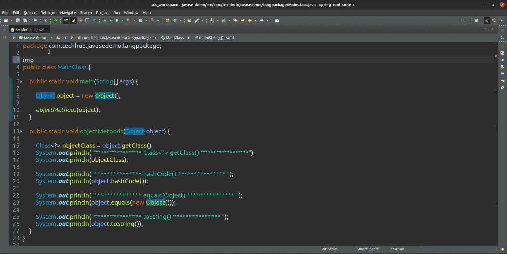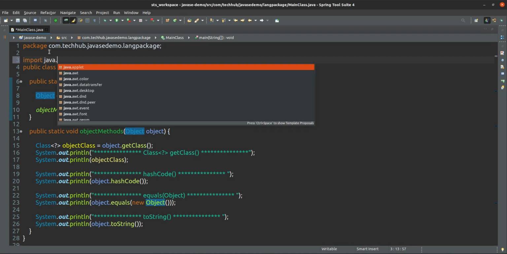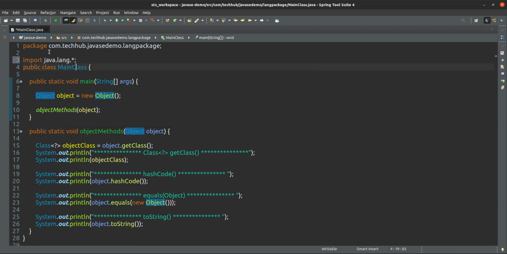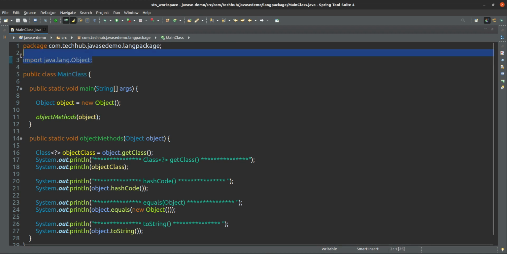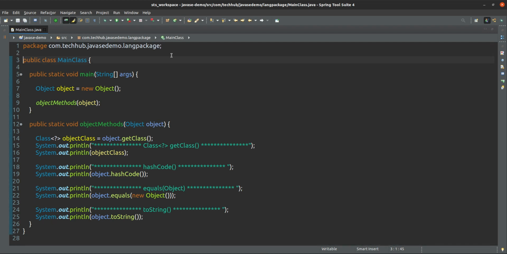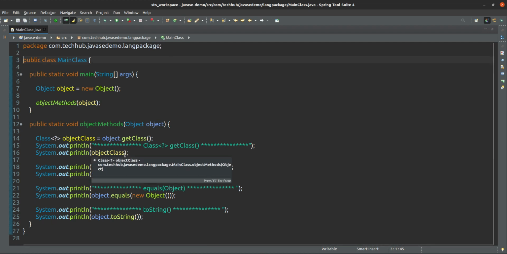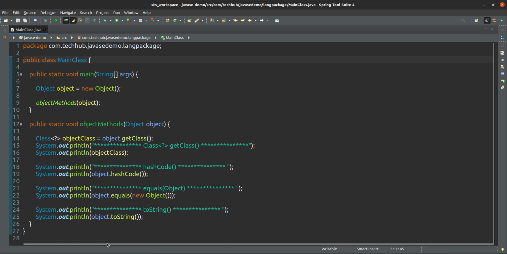import java.lang package, java.lang.object. It's here. We can import this one explicitly, no issue, but it's not required because this is our default package. This is the default package of our Java program.